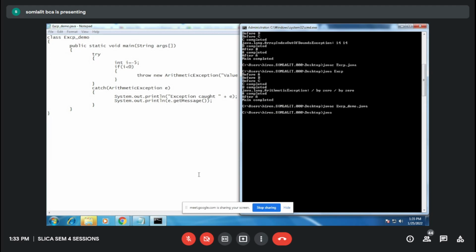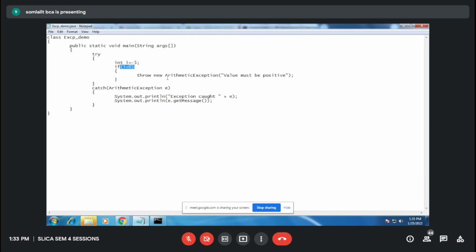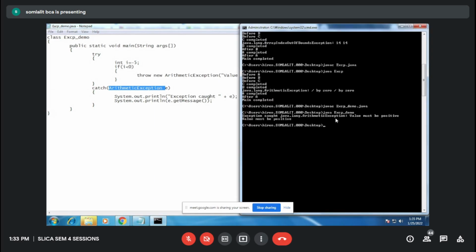See here. Value is less than 0, so exception is thrown and it is caught because we have written catch arithmetic exception. What we have written, exception caught, so it is showing you exception caught. Which exception is caught? java.lang.ArithmeticException. And along with it, the message which we have passed, that is shown, value must be positive. If I write only e.getMessage, it will only display me the message which we have passed, that is value must be positive. Clear? If we don't give the message at the time of throwing an exception, it will take up the default message of the arithmetic exception.